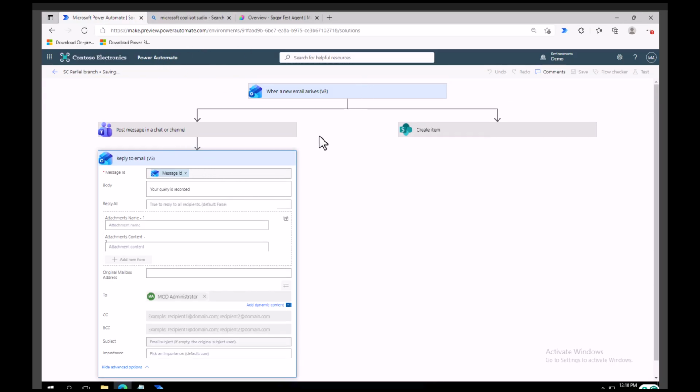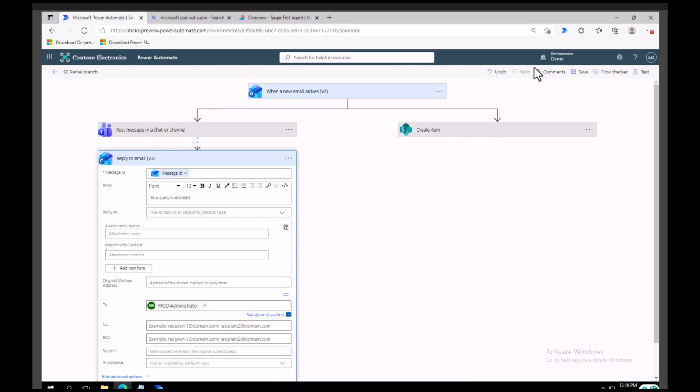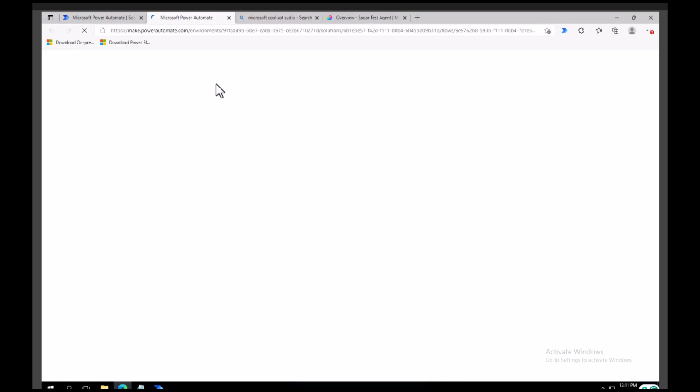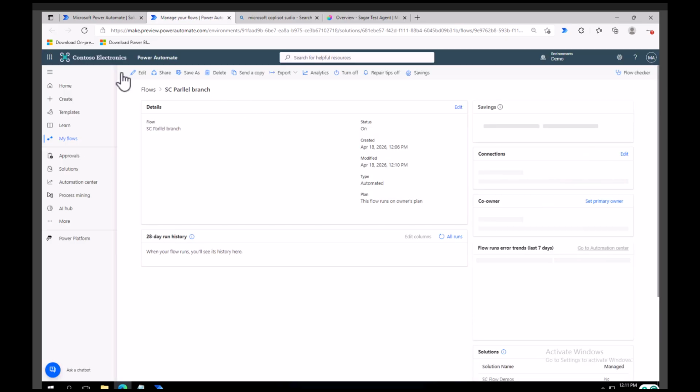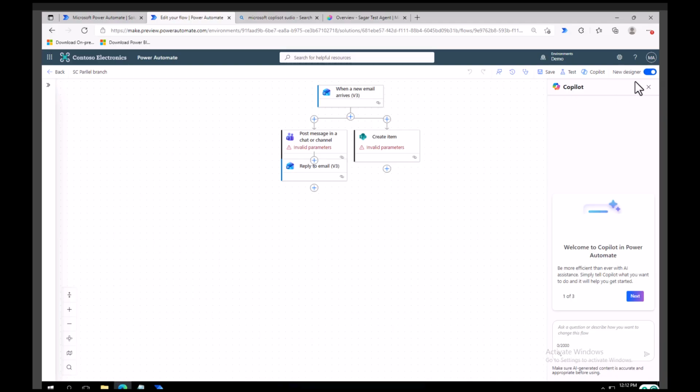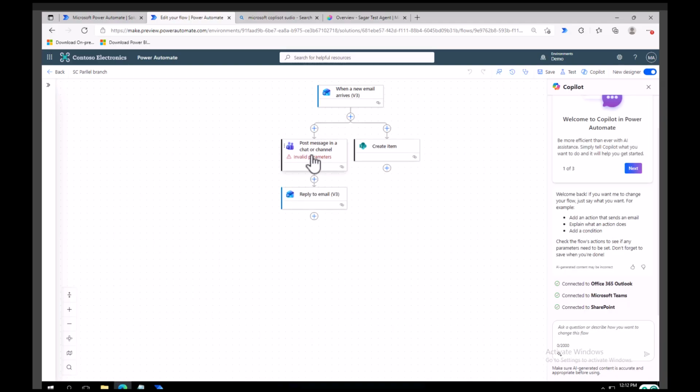Now, in order to add it again, I will change my flow to be opened from my new designer window. For that, I will open my flow again, and this time I will open that in my new designer window. Now I will simply click on edit, and this should show me the widget. Now if you see, my flow is open in my new designer.